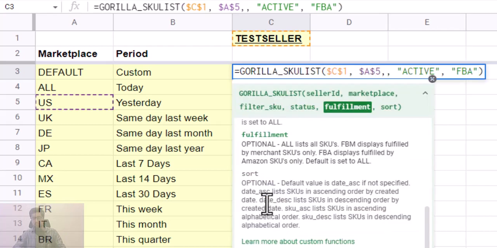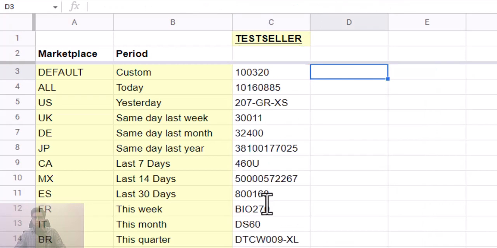Now let's try the next parameter, that is sort. So you can sort the SKUs according to the date of their creation, or you can also sort them in alphabetical order. Let's try the alphabetical order. So I'm going to use SKU_ascending. This will list all the SKUs in ascending order.